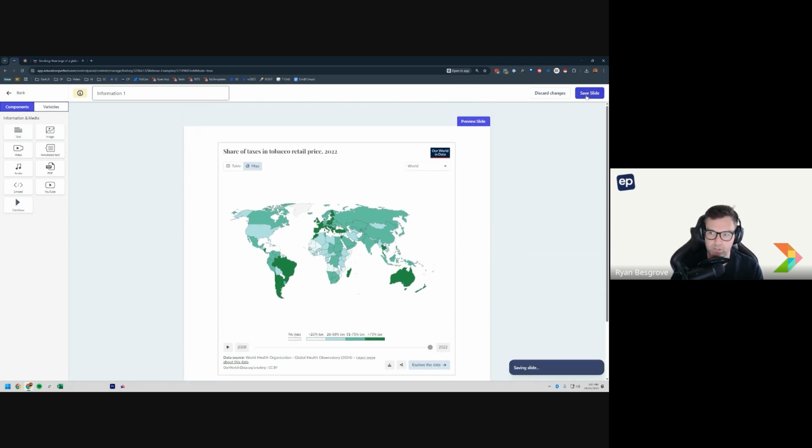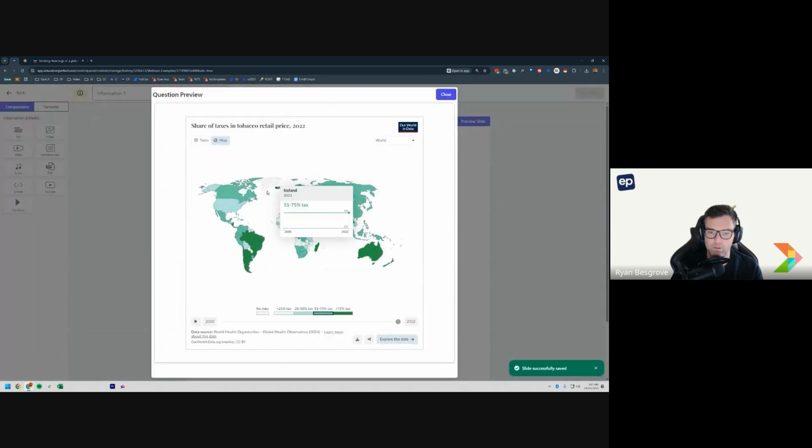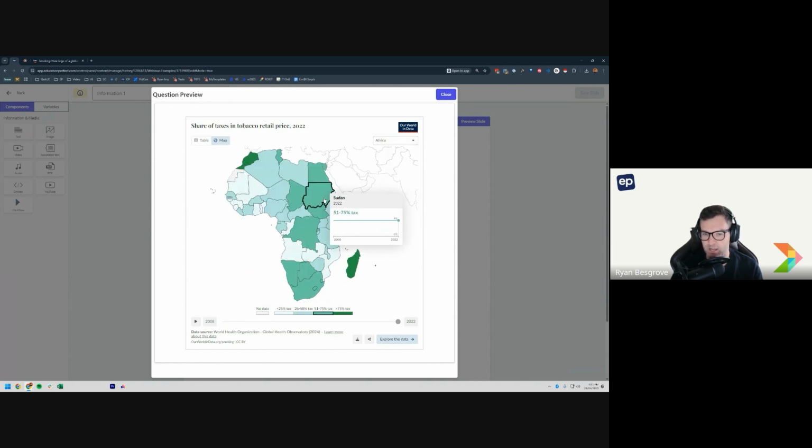But if I save this slide and then preview it, you'll be able to see that all the functionality that we get from the actual website comes through here, including the drop-down box, which allows us to filter down onto particular aspects. There's a time lapse built in here, and we can also move our time lapse to different parts. And this helps us to get a bit of a better understanding of where this data is taking place.